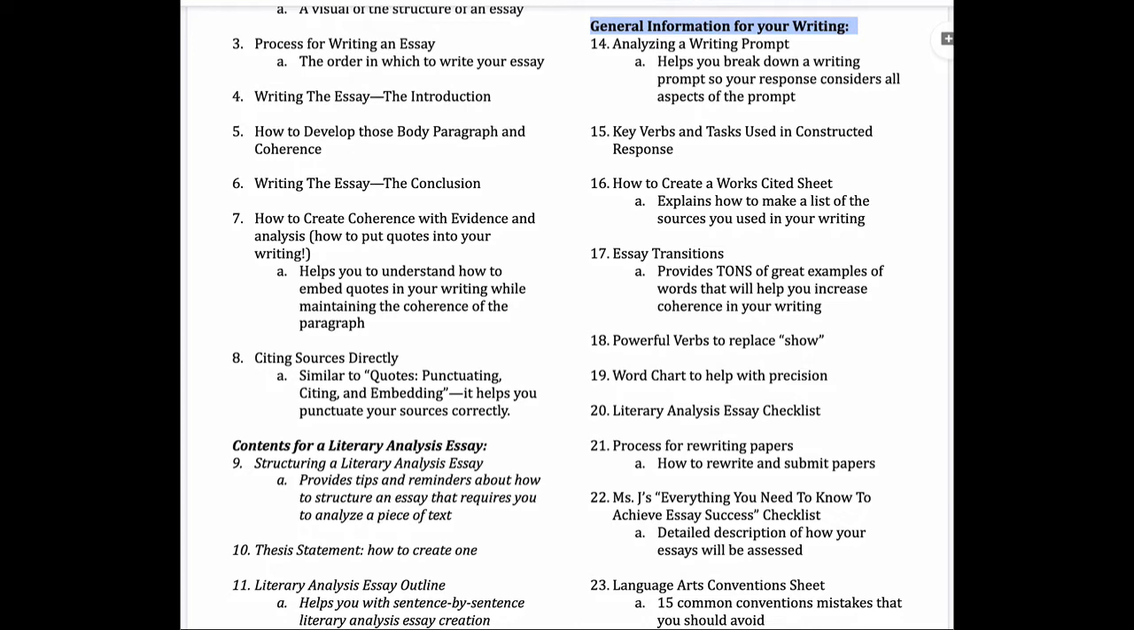I also have a process for how to rewrite and resubmit papers, and then basically your rubrics for writing a general essay and writing a literary analysis essay, concluding with a conventions sheet so that if you get points taken off for grammatical mistakes or conventions mistakes, you can see where those points are coming from.